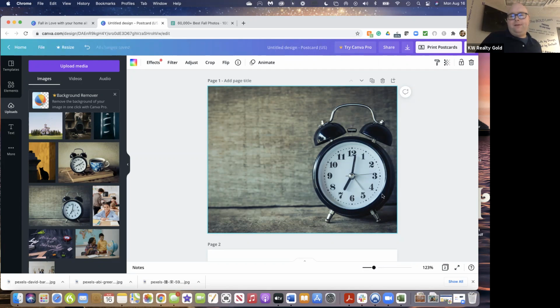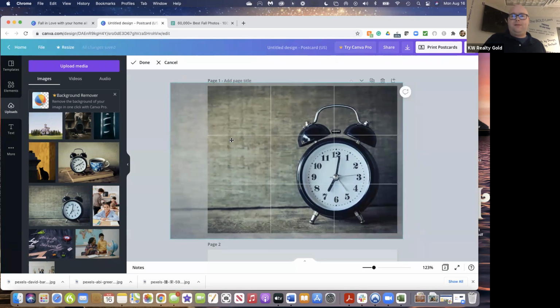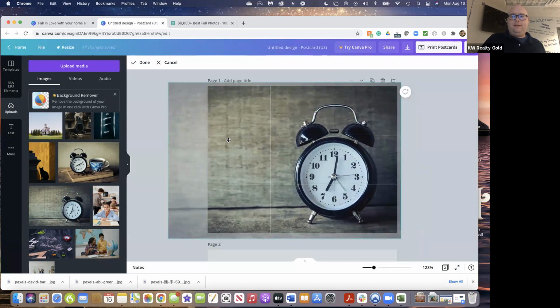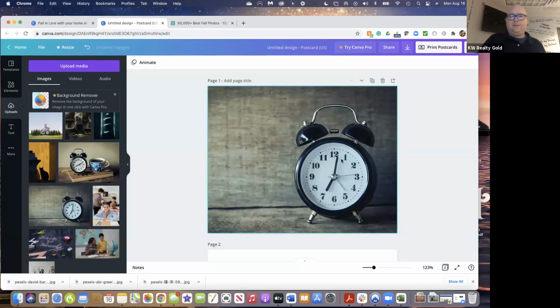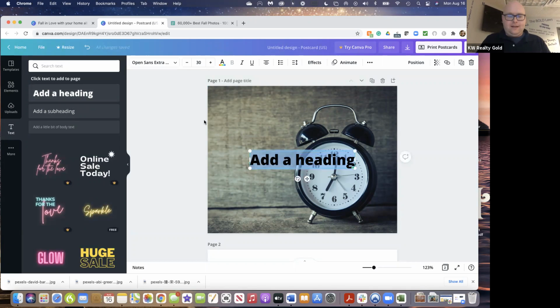So I have my clock in here. I can see it easily. If I didn't see the clock as easily as I wanted, I can double click on the background and move this around a little bit. We'll say right there. I like a little space. So I have my background image, and all I'm going to add to this is some text. Going to the text box and click Add a Heading, and get to set clock.